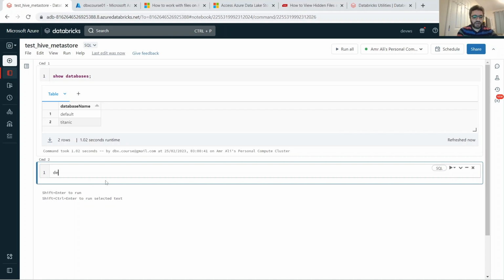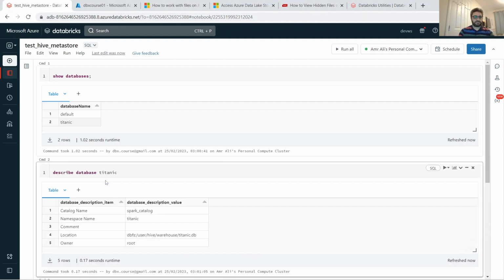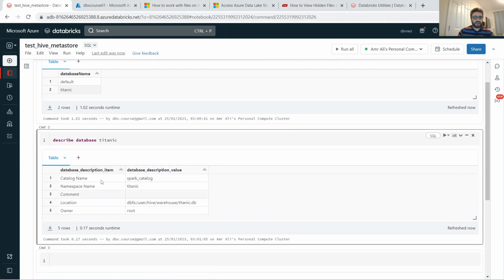And let's describe database Titanic. You can see that the Titanic database is described here. There is a namespace, comment, location, owner. We can describe detail.